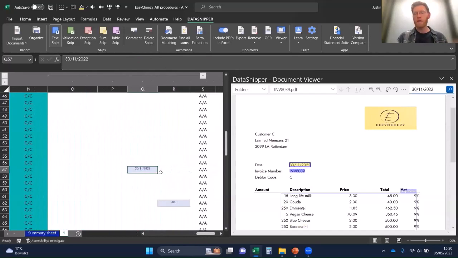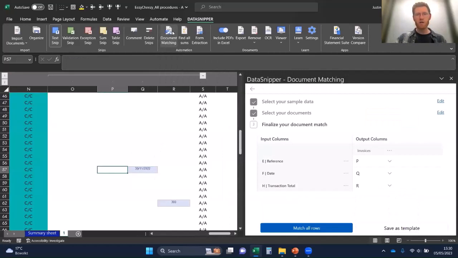Now, that's okay. You could manually delete that if you wanted to, but you could also assist in the document matching settings to make that a little bit clearer. If we go back into document matching, you can see that we have these 3 dots.